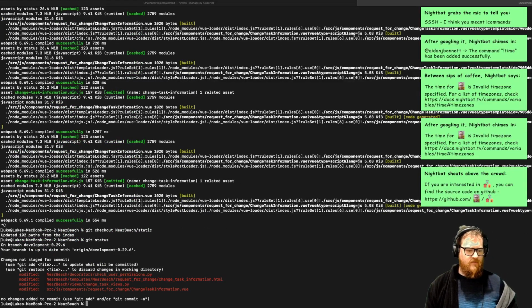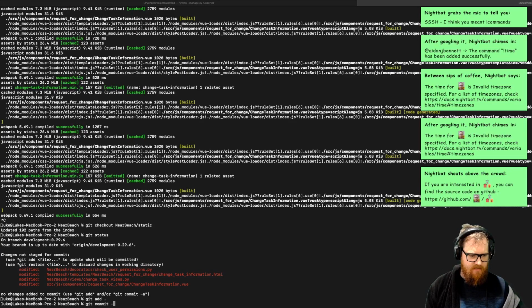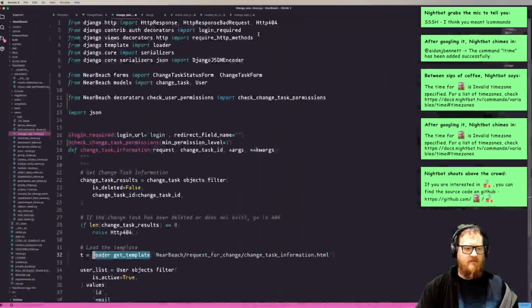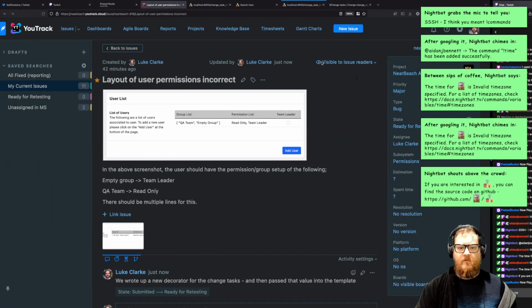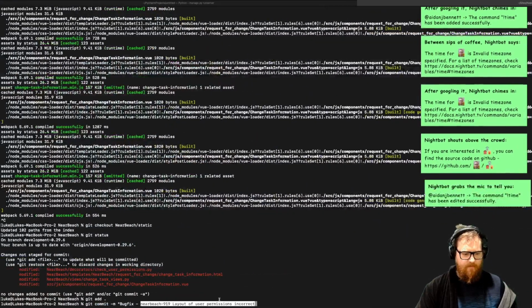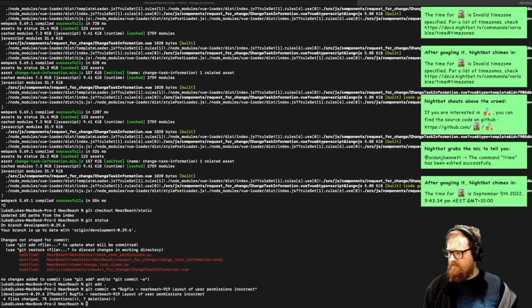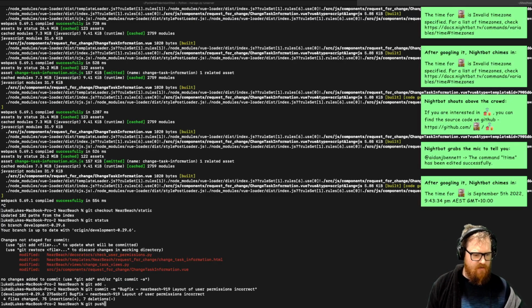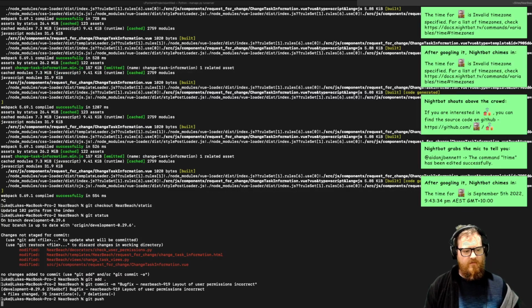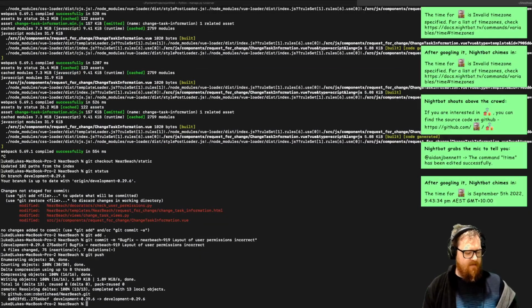So we've done the user permissions py. We've done the change task. Done that. All right, cool. Git add. Git commit. And what we want to do is bug fix. We want to grab this thing here, paste it in. Just checking that. All right, cool. And then we're just going to do a simple git push. All right.